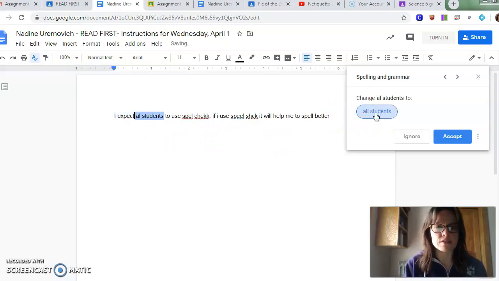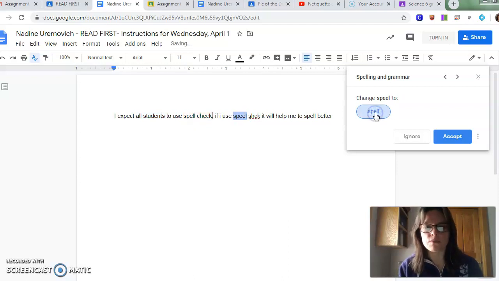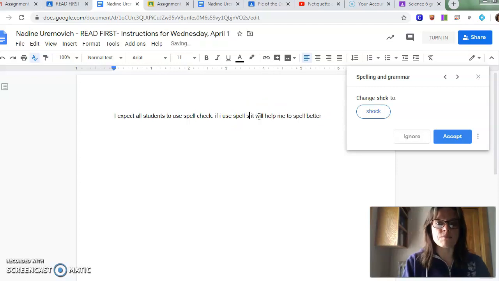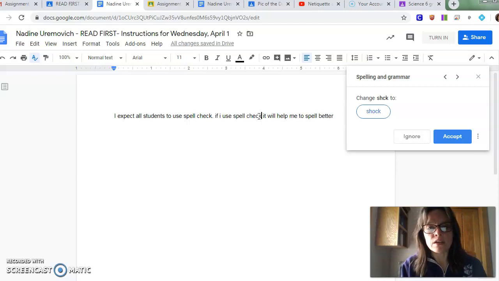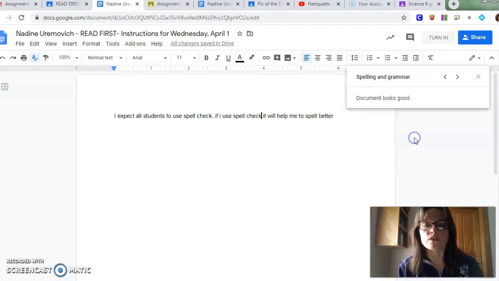So yep, I'll take that. AL should be all, so I'm going to take that one. That looks right. Check looks right. Spell. Oh, that wants to change it to shock. That's not what we want to change it to. So I'm going to go in there and edit that myself. Check. Because it knew it was wrong, but it didn't have the right suggestion. Okay. So I'm just going to ignore that one.